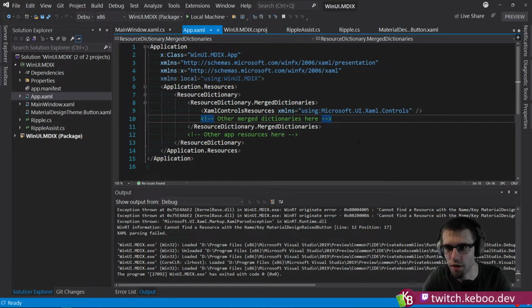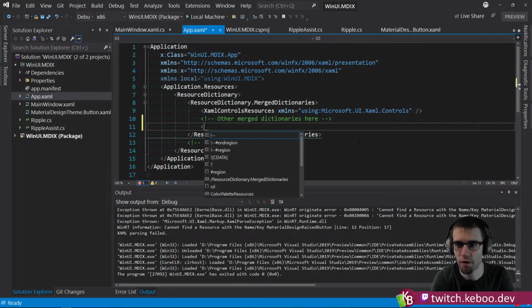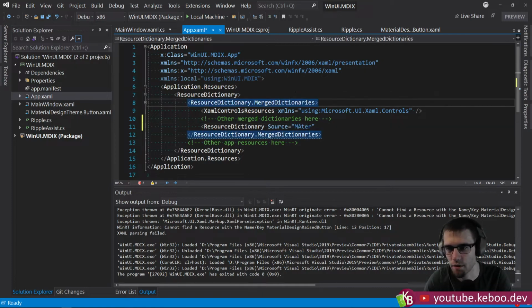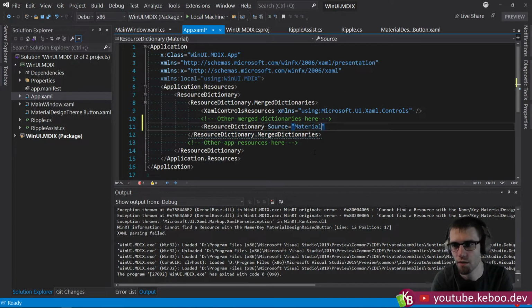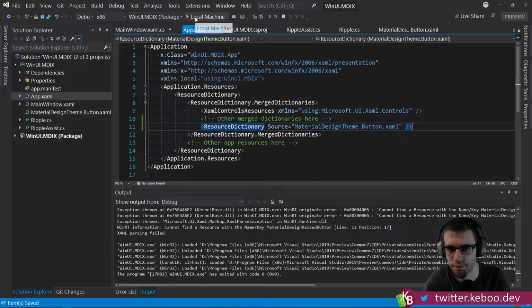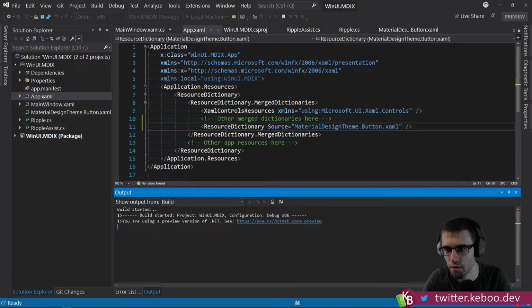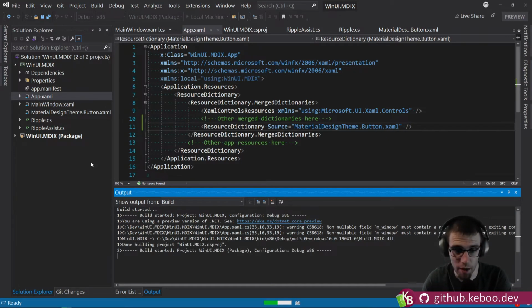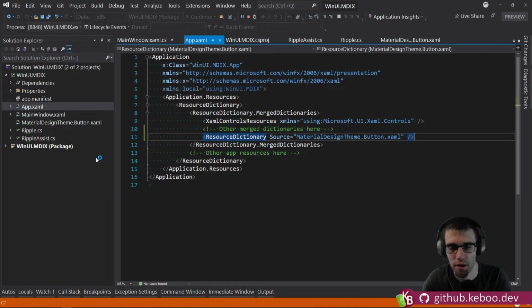We can come over here. Other merge dictionaries here. Okay, so how about resource dictionary, source, blue, IntelliSense, Visual Studio, material, design, theme, button.xaml. Right, something like that. Load. Well, worst case scenario, we get the same error that we got last time. Cannot be that bad.